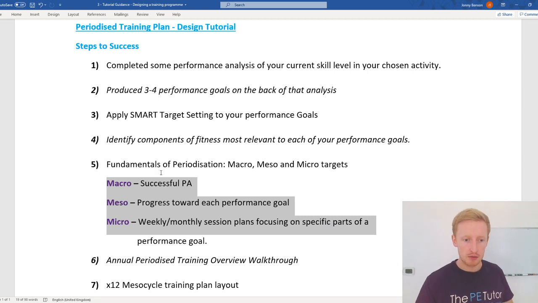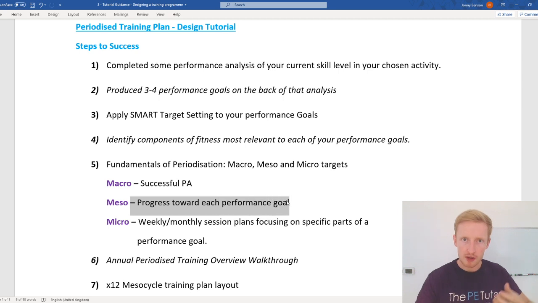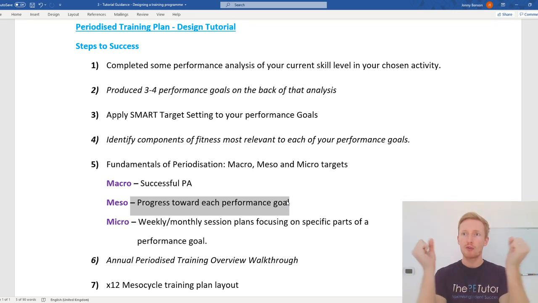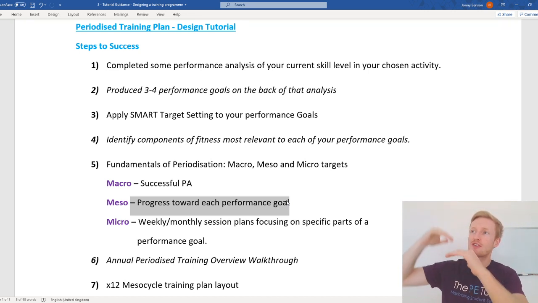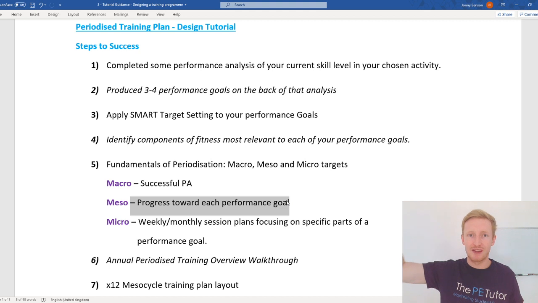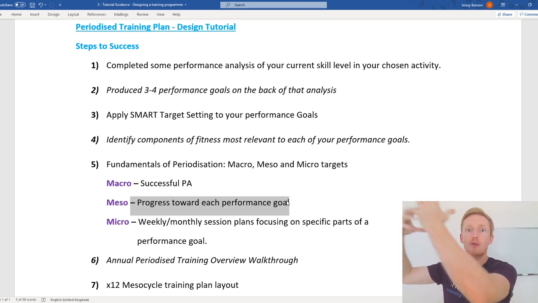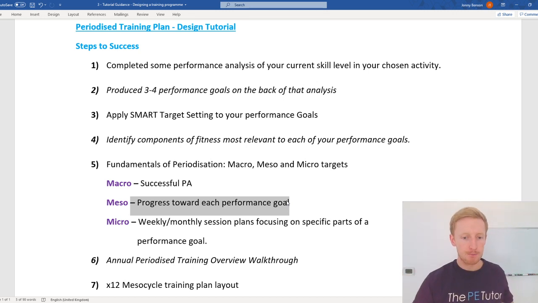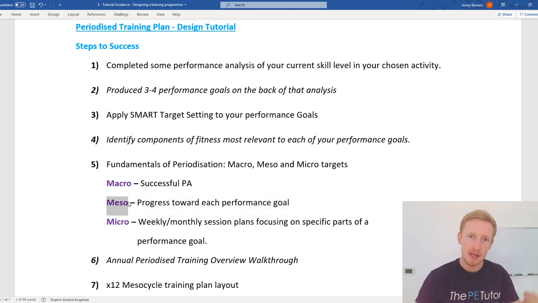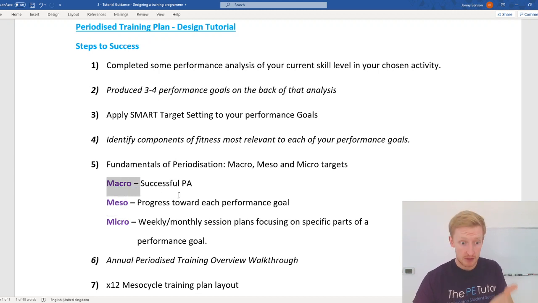Your mesocycles, well, they're your progress towards each performance goal. Because if you've created this overall aim of the most efficient and effective performance possible at the end, well, you've got 3 or 4 performance goals, which you know if you hit each one of those, that's going to contribute to an overall better performance assessment. So your 3 or 4 performance goals, they're going to make up your mesocycles, your medium-term goals. Macro, we're talking a year, 18 months out. And for this example, we're going to be dealing with 12 months.